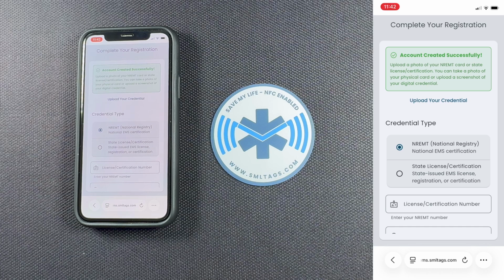The very first thing it will ask you to do is complete your registration. And the first thing that we need you to do is upload your credential. Now, as I said, we can do the National Registry, the NREMT, and we also have access to most state databases. I say most because there are actually 4 states that make this a little bit more difficult. Most states have a way for us to verify credentials without having to talk to anyone. We can just get into their system and verify your credentials, and then we're done.